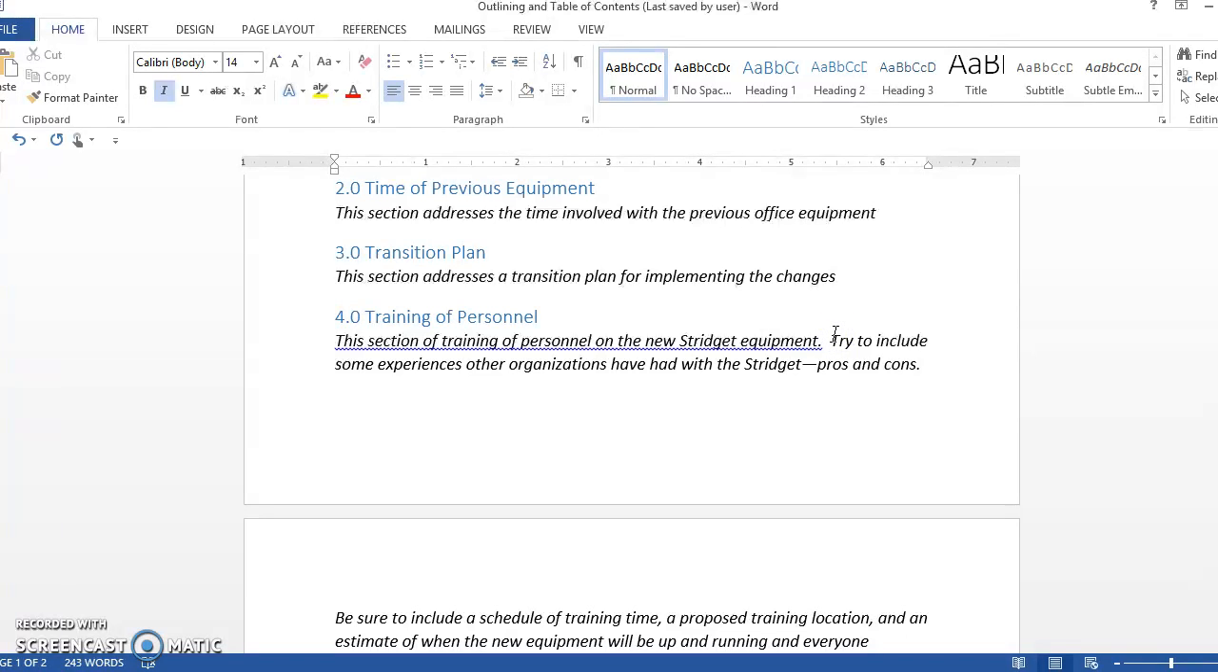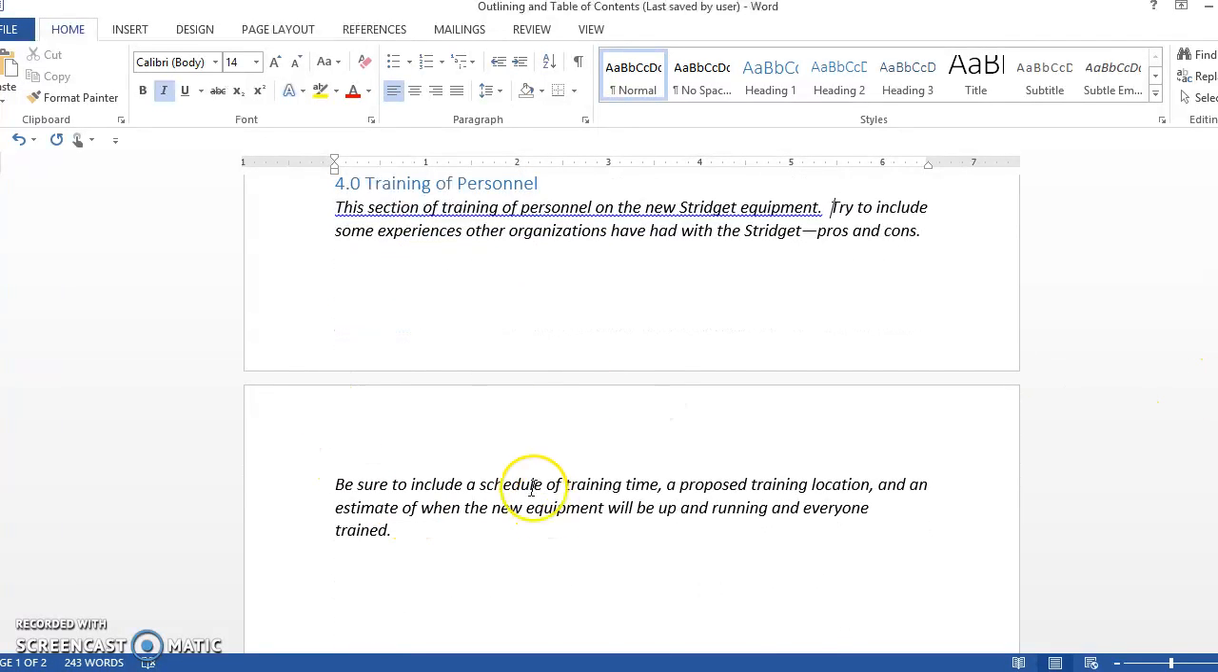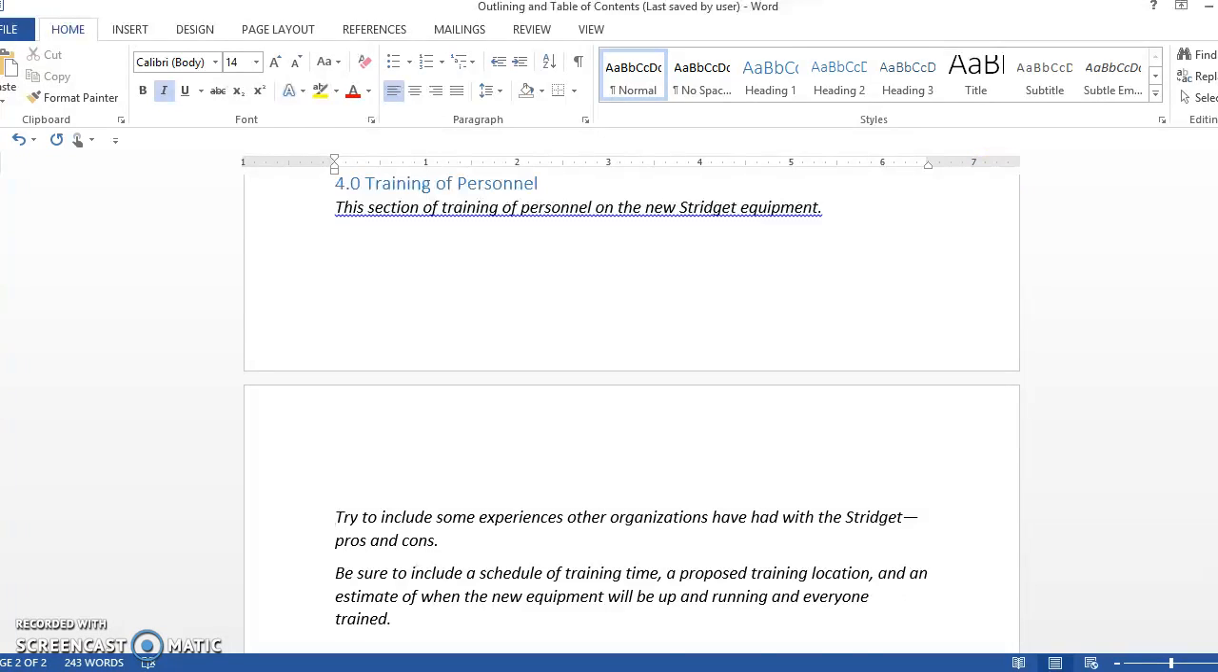So, looking further ahead, try to include some experiences other organizations have had. I would have a section 5.0 maybe that addresses other organization experience. I could have a 5.1 for organization 1, 5.2 for organization 2, 5.3, etc. Down here, I'm going to have maybe a section 6 for a schedule, section 7 maybe for a proposed training location, section 8 maybe for an estimate of when the new equipment will be up and running and everyone trained. So you kind of get the idea. So this is the stuff that I have not yet incorporated into an outline.